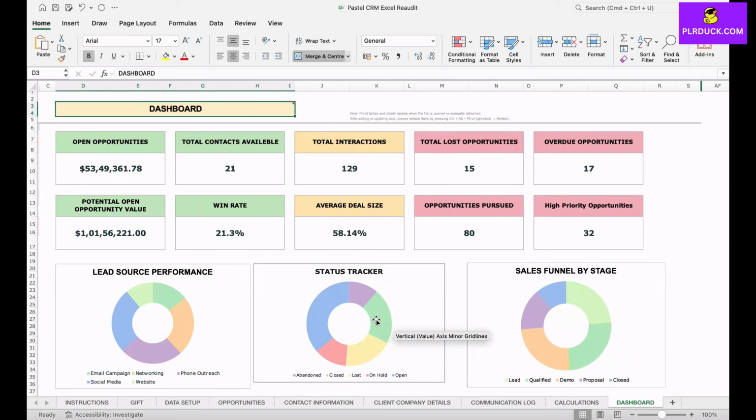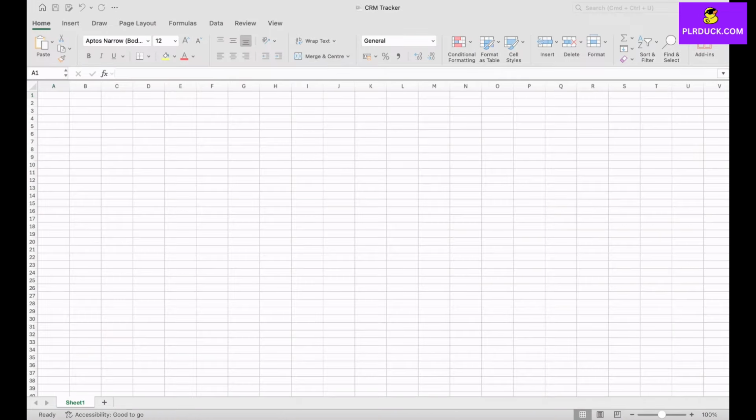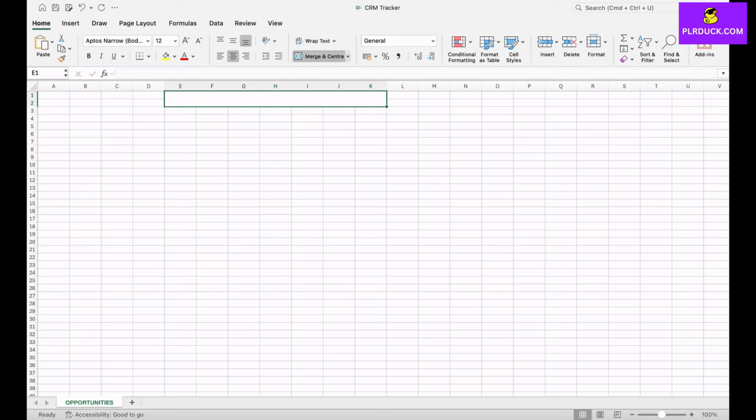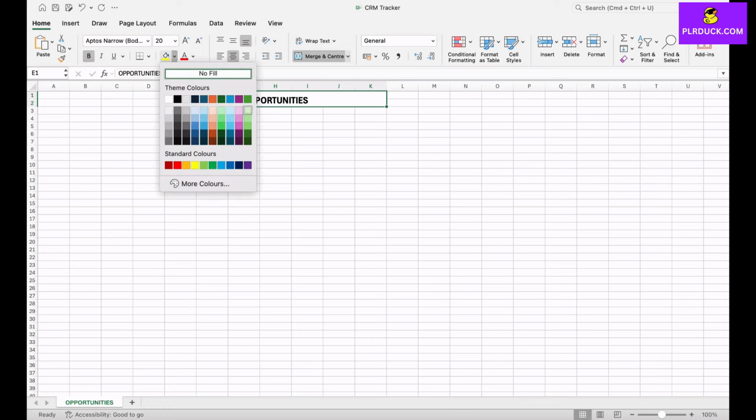I'll teach you from scratch how you can create a CRM tracker like this. Let's get started. I opened a new Excel and named the Excel file CRM tracker. Here I'll name the sheet opportunities. I'll come to the top and select these two rows completely, and then I'll type opportunities. I'll increase the size of this, make this bold, and also fill this with a color.